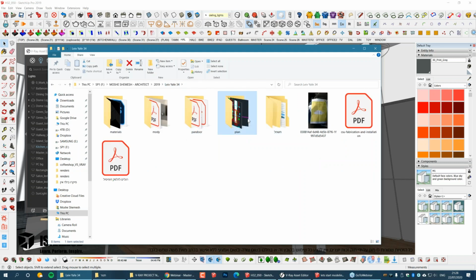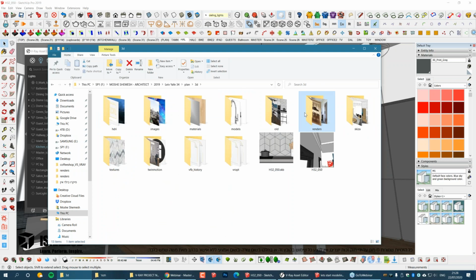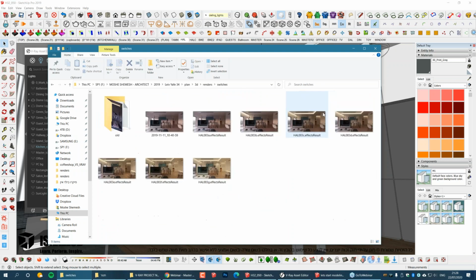Let me show you what I did. So in the renders folder, I got a switches folder, and in this folder I did this trick. It's a GIF image, and it shows best how the space is going to be lit. It's going to be bright.